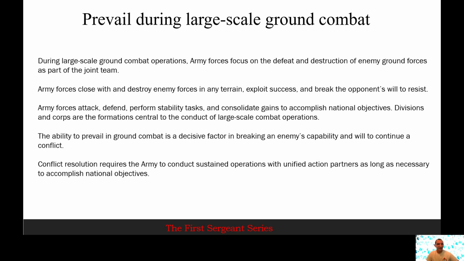Forces close with and destroy enemy forces in any terrain, right? Success breaks the opponent's will to resist. Army forces attack, we defend, we perform stability tasks, and consolidate gains to accomplish national objectives. Division and corps are also formations central to conducting large-scale combat operations. The ability to prevail in ground combat is a factor in breaking the enemy's capability and will to continue the conflict.